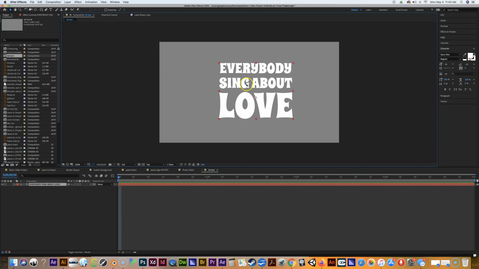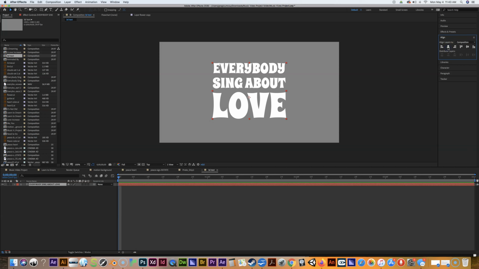Okay, now the next thing I want to do is make sure that this is aligned both horizontally and vertically in the center of the page. So I'm going to click on my Align drop-down menu here. I'm going to click here to align it horizontally, and then click here to align it vertically.